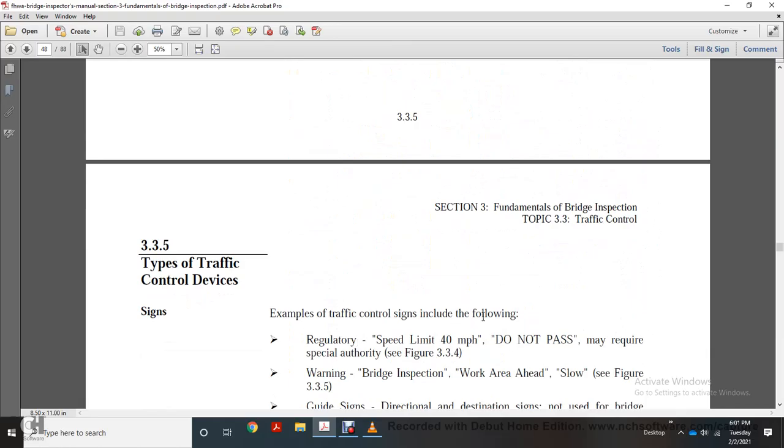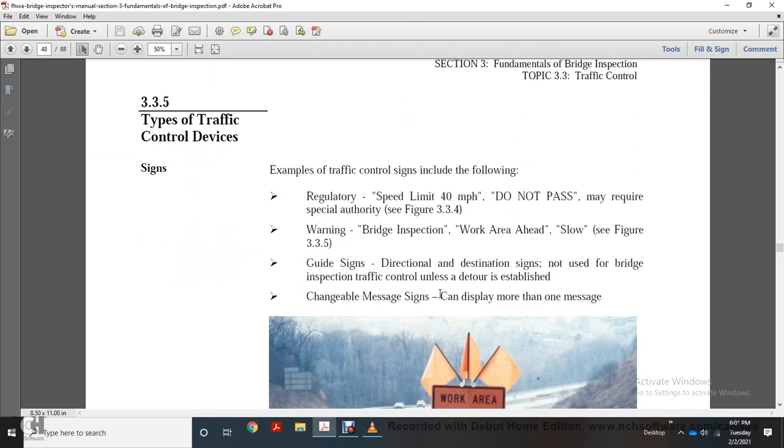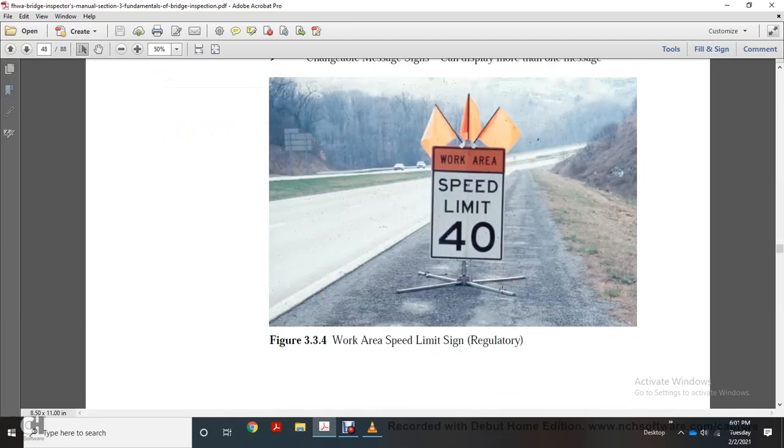Examples of traffic control devices include a regulatory speed limit sign, 40 miles an hour; do not pass may require special authority. Warning: bridge inspection work area ahead, slow. Guide signs, such as directional and designation signs, are not used for bridge inspection traffic control unless the route is established. Changeable message signs can display more than one message.